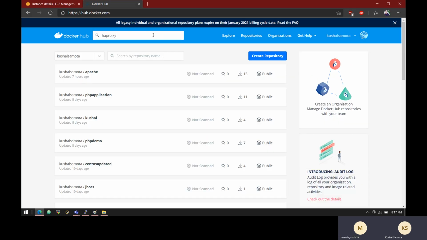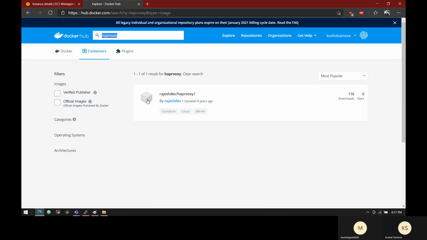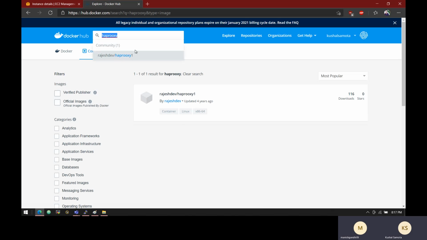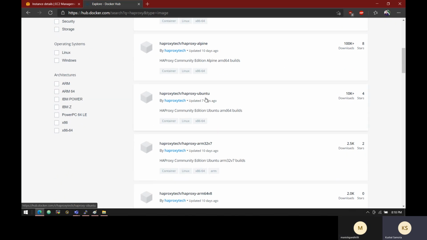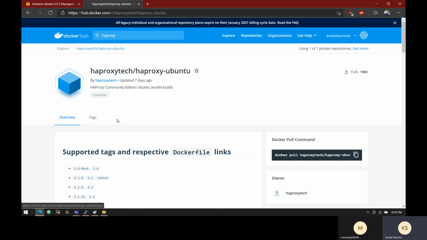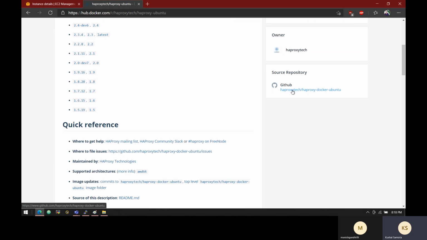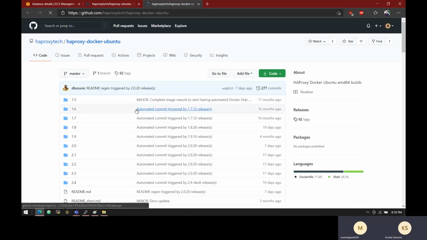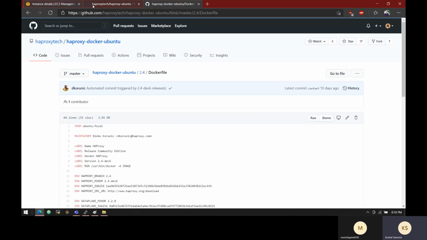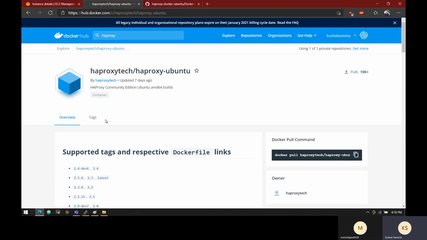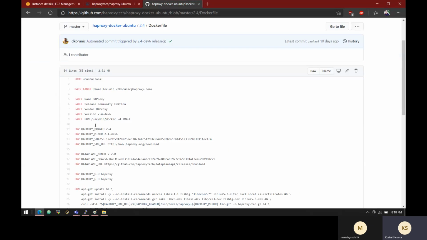HAProxy. Now HAProxy Ubuntu, this is the image. Right now there is no Dockerfile, but if you see here, there is a GitHub, which is a source repository for this image. When we go into this GitHub repository, let's say I want to go for the 2.4 version of HAProxy. See, the Dockerfile is present. Sometimes the Dockerfile is present over here. You will see the Dockerfile option after these tags or near these tags. But right now this is not available. So we can see here.